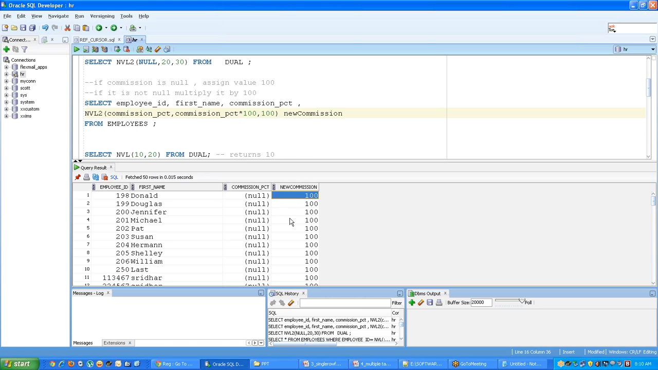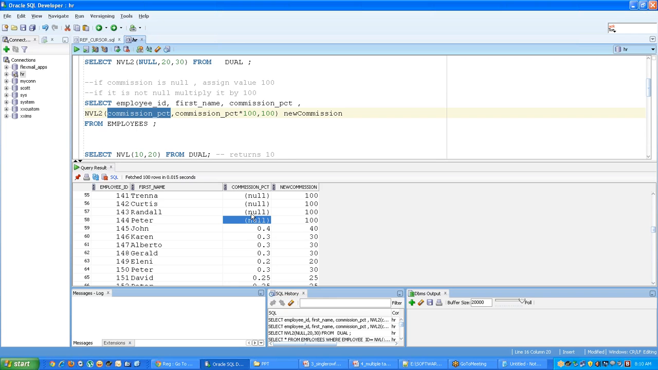If it is null, this is returned, right? So this is wrong here, we should mention that here. Yeah, this is correct now. See here, wherever the commission percentage is null, it is replaced with 100, but wherever it is not null, it is multiplied with 100. 0.4 is converted into 40, 0.3 is converted into 30, this way. 0.25 is converted to 25. This is how we use the NVL2 function.